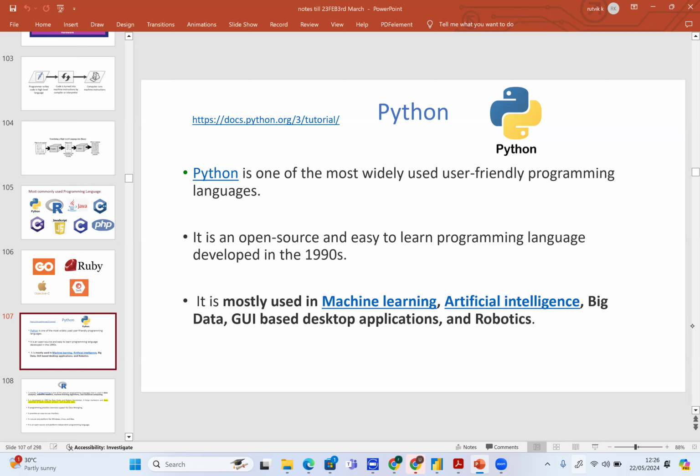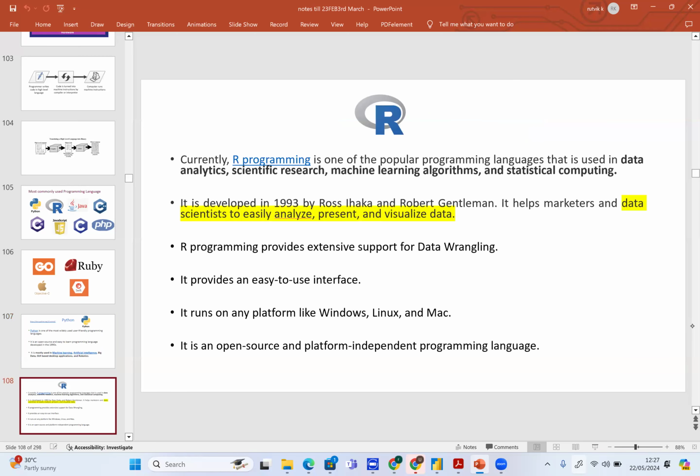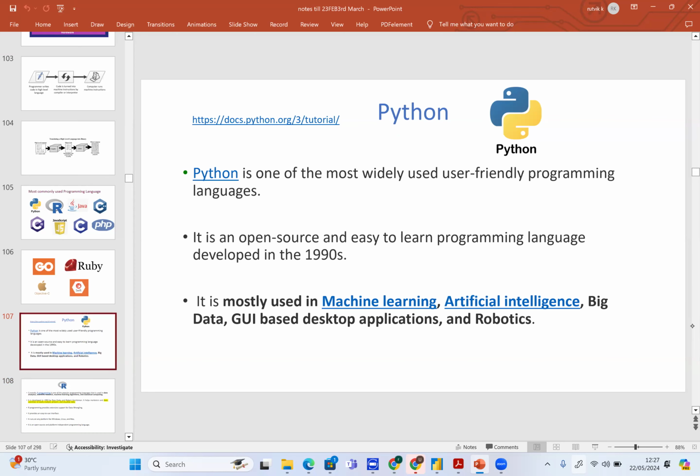So it is mostly used in machine learning, artificial intelligence, big data, which is nothing but a huge amount of data, in terms of terabytes and petabytes, and then robotics. Similarly, R is rich in analytical and statistical analytics. It is also used in data science. It was invented in 1993. It is mostly used for data cleaning or data wrangling. Both are platform independent: you can write your program in one system and execute it in another.